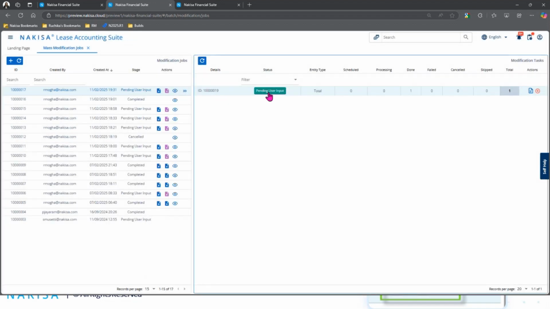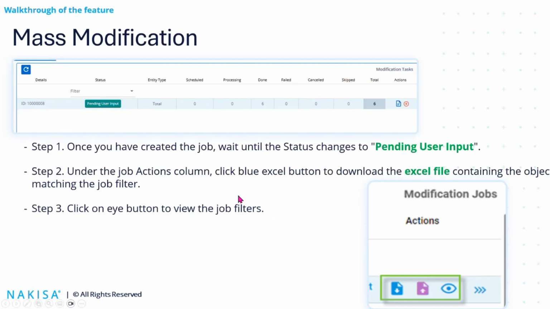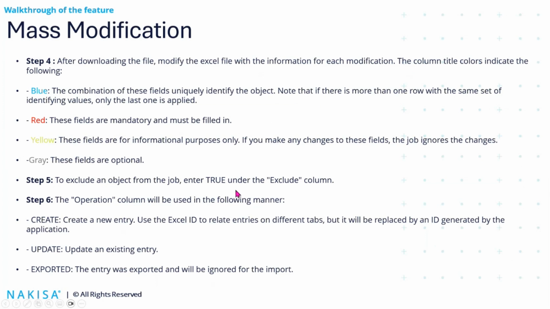Once the job is created and is in pending user input, the next step is that you will be able to download the template with the required inputs entered to do the modifications. That's how this icon looks, the blue color icon shown below. Once you download the template, you will see that there are different fields and tabs that you can upload and update. So let me go through that on the slide.